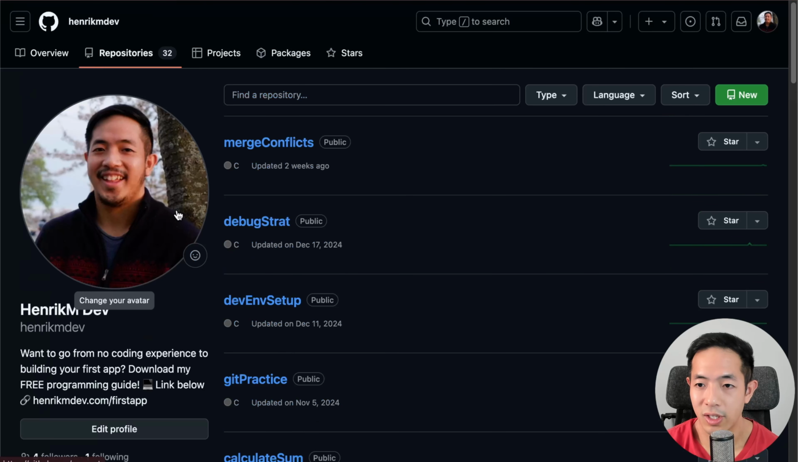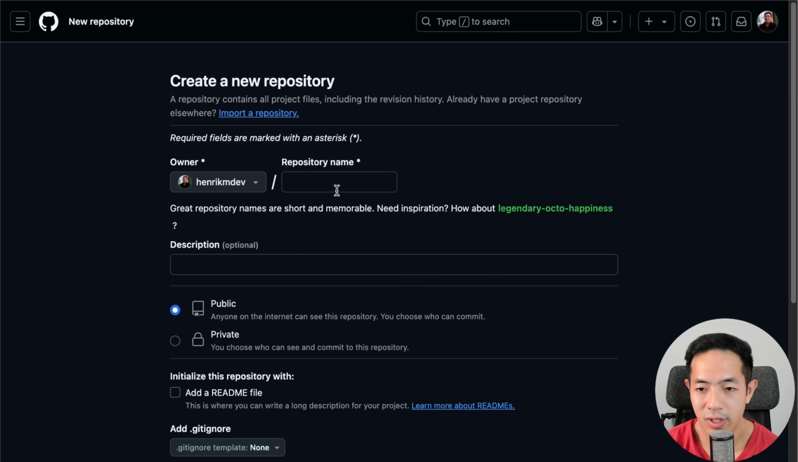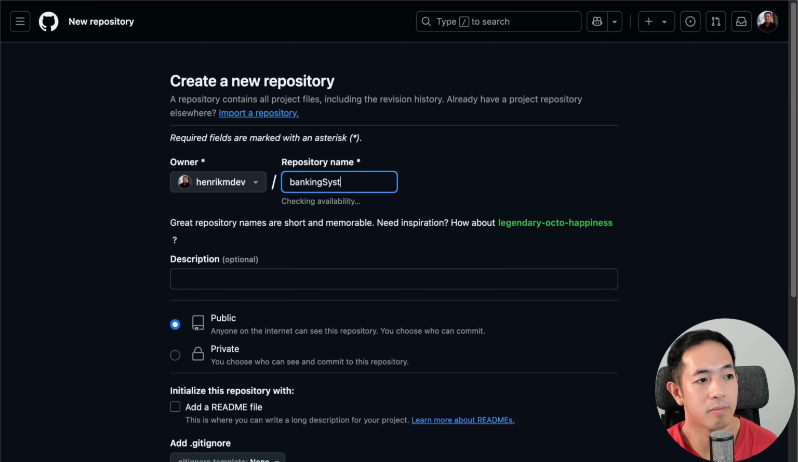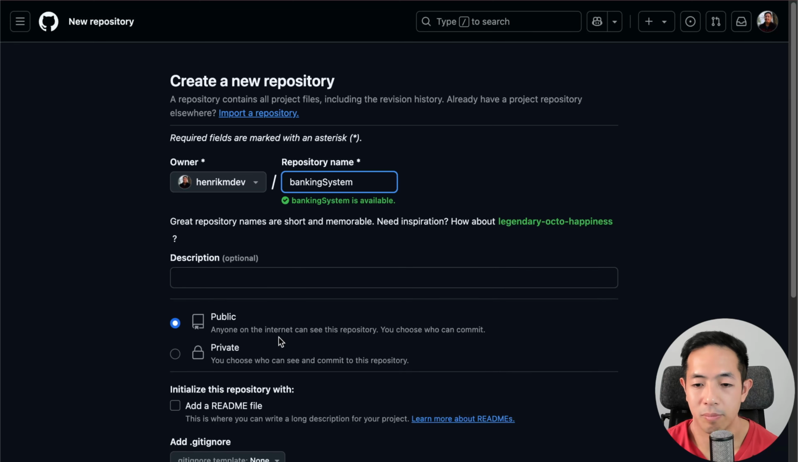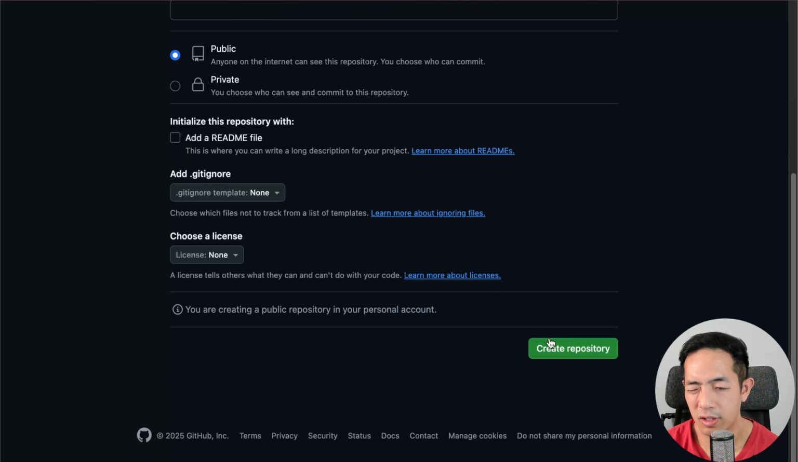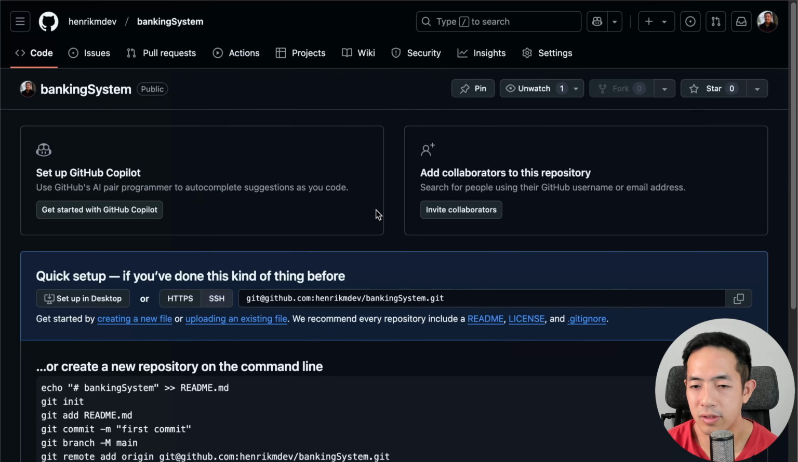So I'm going to go into GitHub. I'm going to do New. I'm going to create a new repository, and I'm going to call it banking system. Make it public so you can actually access this if you want. And then create repository. Okay, so I have this banking system repository.